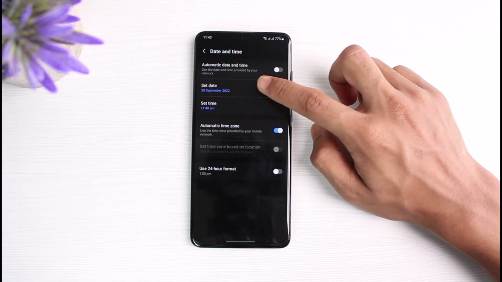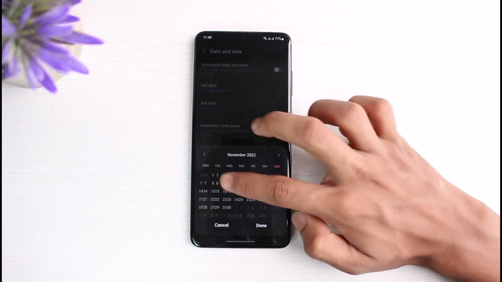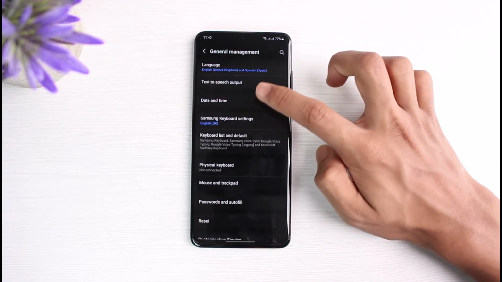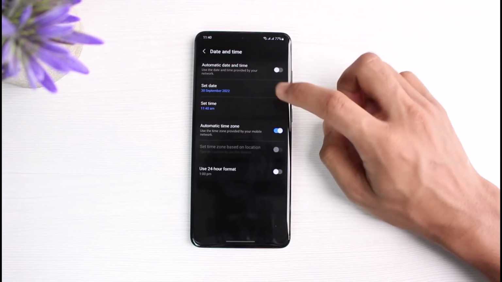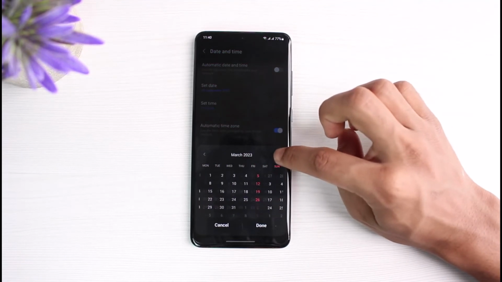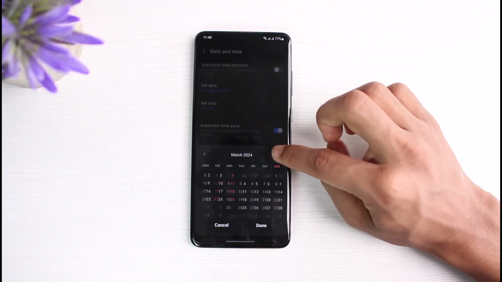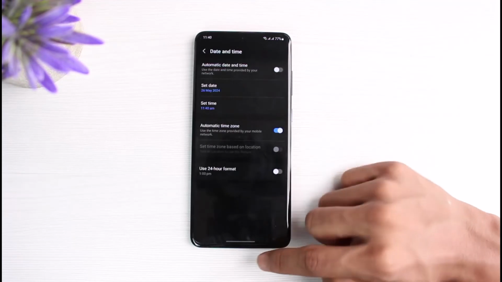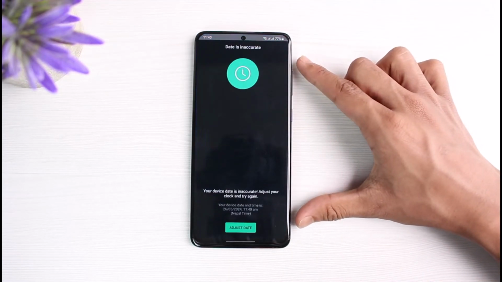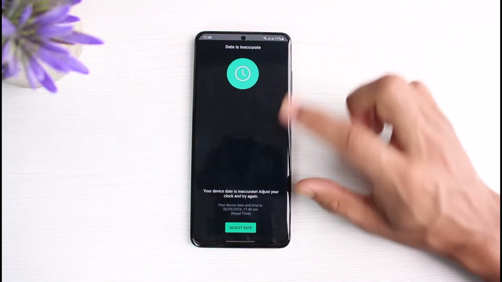But the issue over here is that if I go ahead and select a random date from the list right over here, you will be able to notice that we do not have the option to use WhatsApp, because we will not be able to use WhatsApp if our date is inaccurate. After I change my date, you can see date is inaccurate, which means that our date is currently inaccurate.